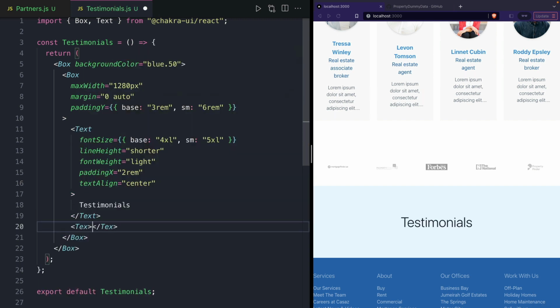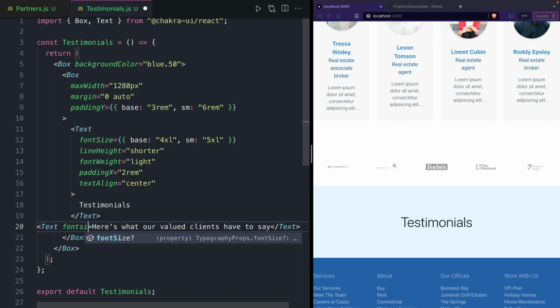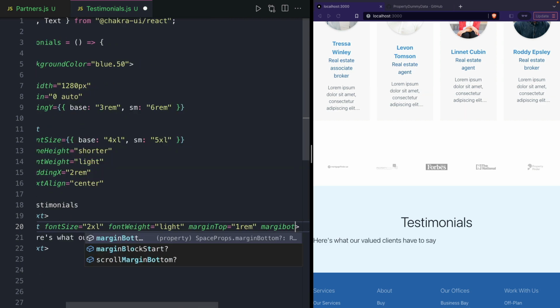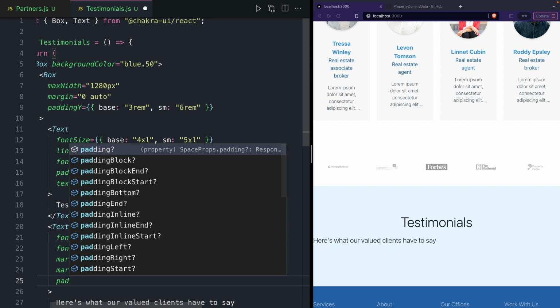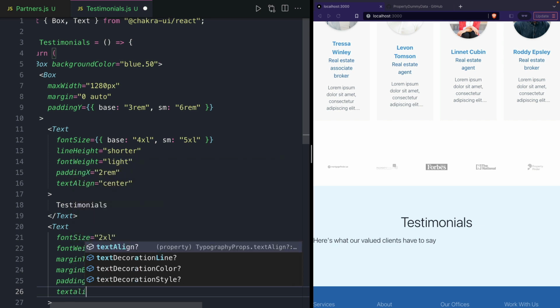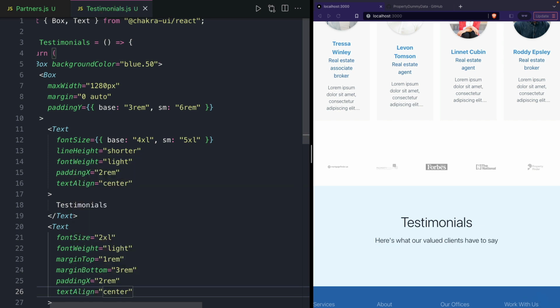Next text box. We're going to say, here's what our VAT clients have to say. So we've got a little subtitle here. I'm going to give it a font size of 2XL. Font weight, I'm going to use light. Margin top, 1 rem. Margin bottom, 3 rem. Padding on the x-axis, 2 rem. And then align that text in the center, and we should be good to go.